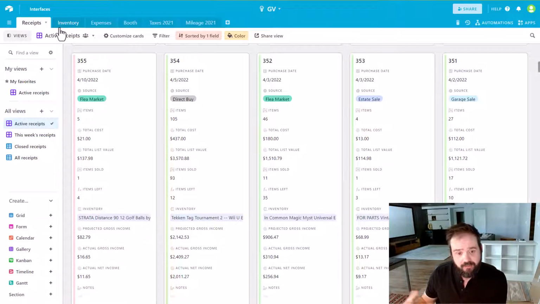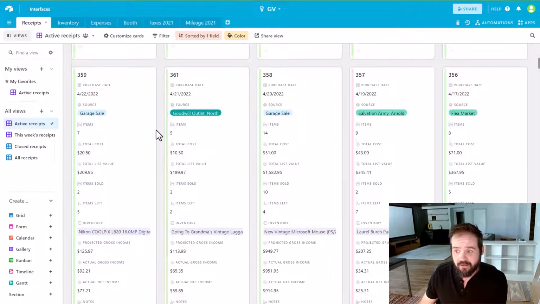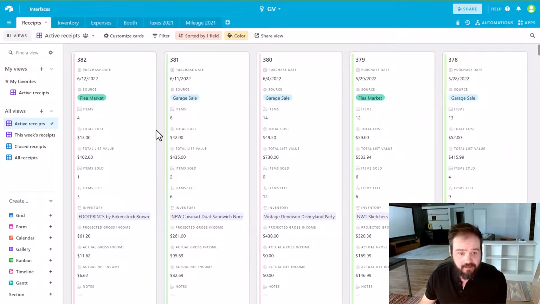A receipt in my system is defined as anytime I go and make a purchase at a store or at a garage sale. These are all my receipts. Looks like I've had about 382 receipts since I started using it, and they're all based on a single day's purchase. When I go to a flea market, I'll create a new receipt, and then I add a bunch of inventory in the inventory table and associate it with this receipt.